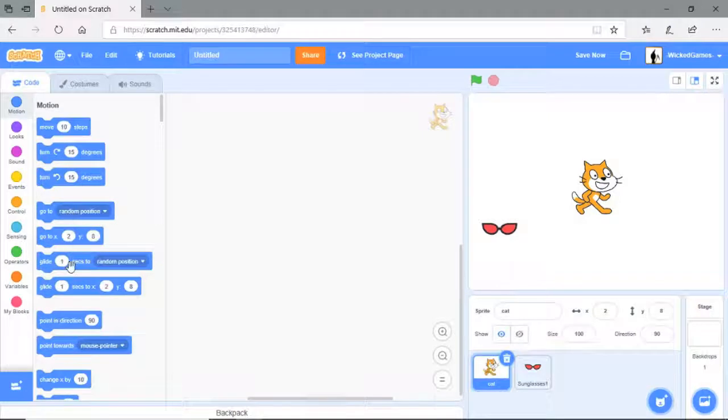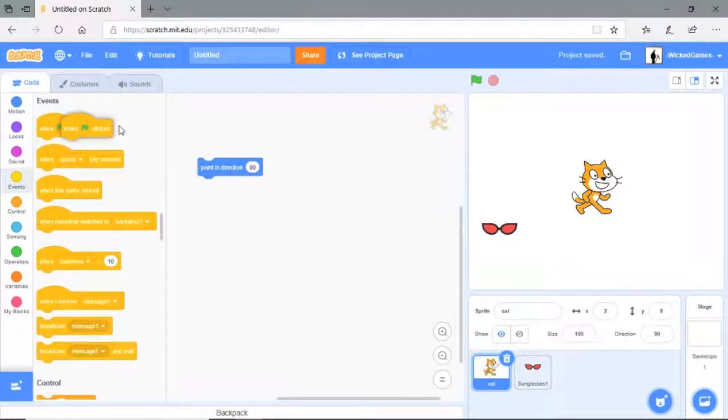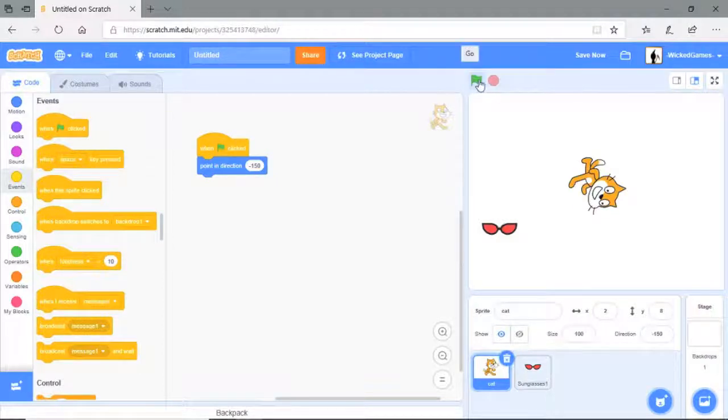There's point in direction. You can set the direction with this, and that's good for if you want to go into the game and when that button's clicked, point in that direction. So let's see here. There's different directions, so we'll make it to where it can point in that direction. Yeah, it chooses that direction.